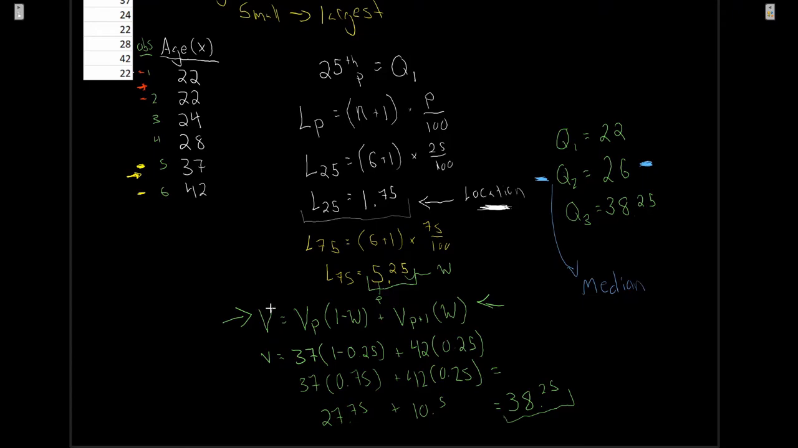And again, the value of our actual percentile is going to be the value of the first observation, so in this case 5, or up here, 1, times 1 minus our weight. So our weight would be 0.25, or if you're looking at the 25th percentile, our weight would be 0.75, plus the value of the next observation. So for the 75th percentile, the value would have been 6. For the 25th percentile, the value would have jumped up to 2. And then times our weight itself, which would have either been this 0.25 or this 0.75.